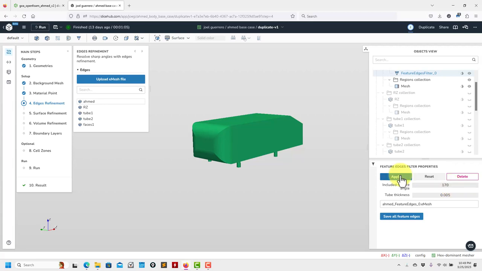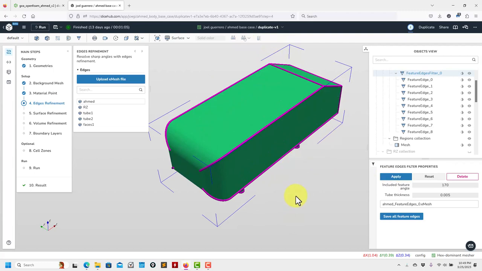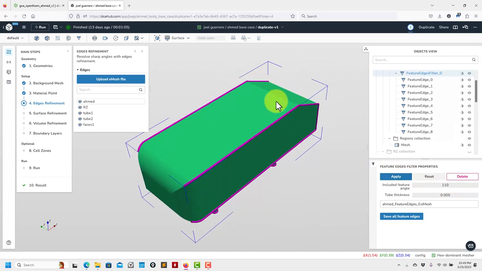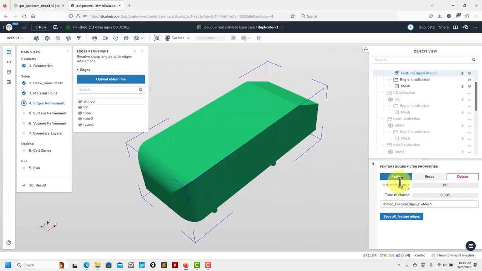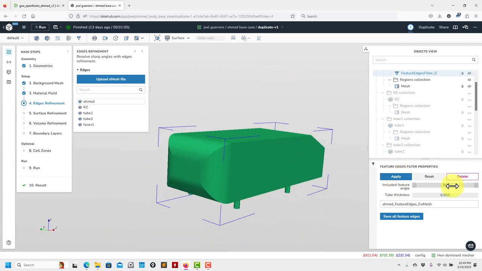If I put 170, apply, see that you have those lines there, those are all the feature edges. And see that if I put in a smaller value, I will capture different features. So see that I don't capture that line there. And if I put something less than 90 degrees, clear, I'm not going to capture anything in this case. So let's say that 170 in this case is fine. Let me put it here, 170, apply, okay.